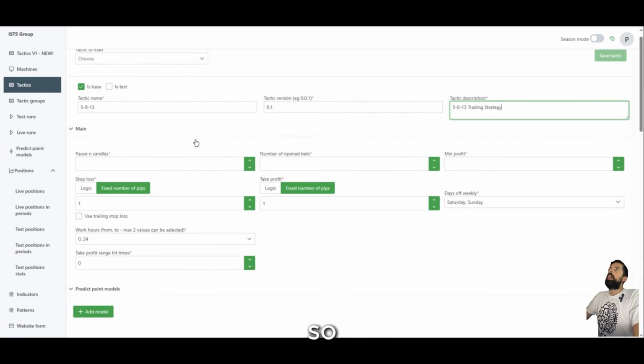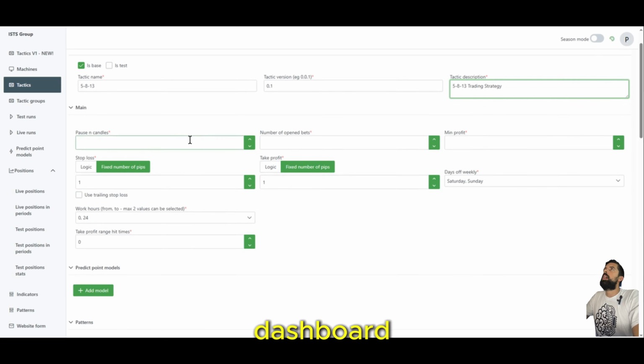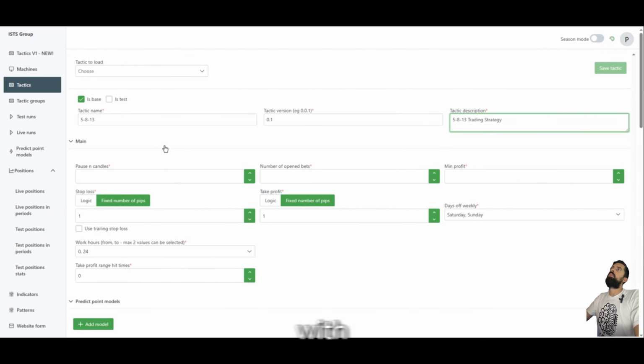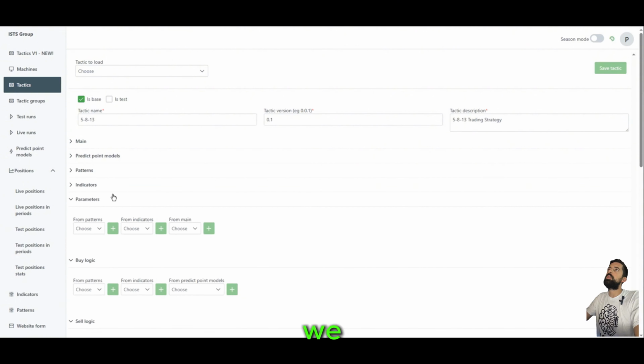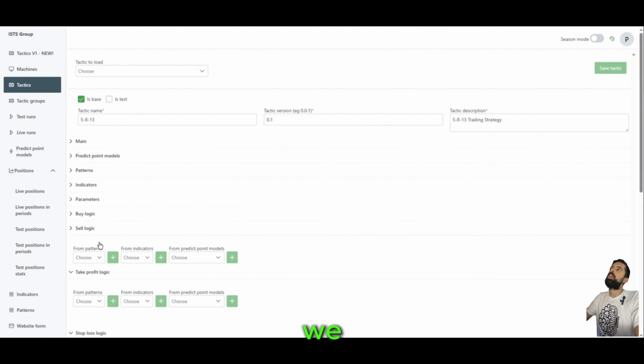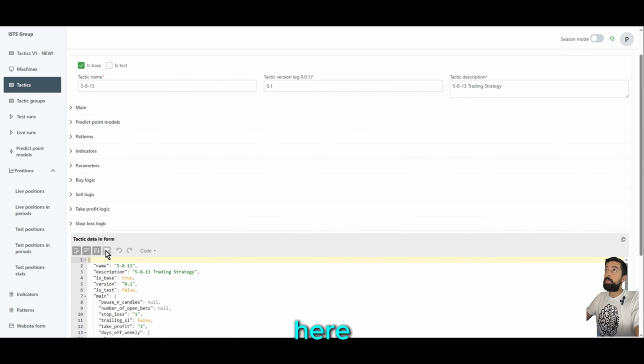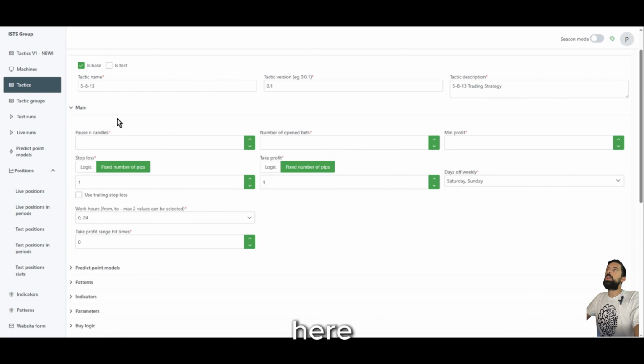Okay, so what we have here, our dashboard consists of a couple of points. We are going to close them all up so that we can see what we have. So we have here a couple of main points that we are going to do. The first one is the main point. So here you are putting some basic variables that your trading strategy is going to use. For example, pause and candles.